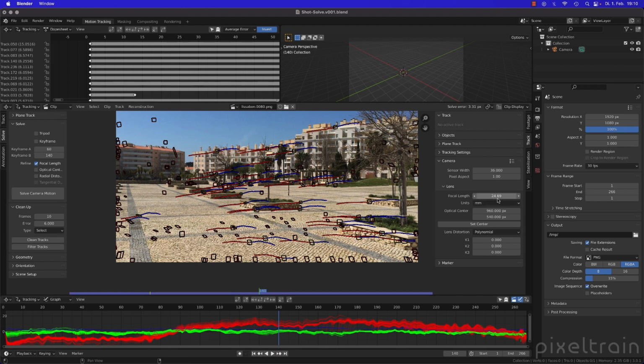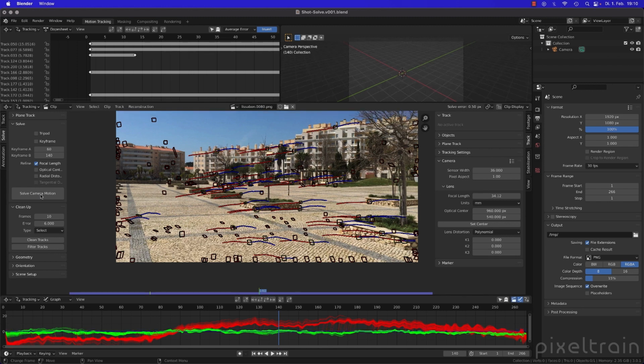At the moment it's at 24. Let's try finding a focal length. We have a solve which is okay-ish. Try it. And now you see the focal length here has changed, and suddenly the solve error has changed. You see, our focal length was really bad. It was not so accurate, and this was the problem also here.